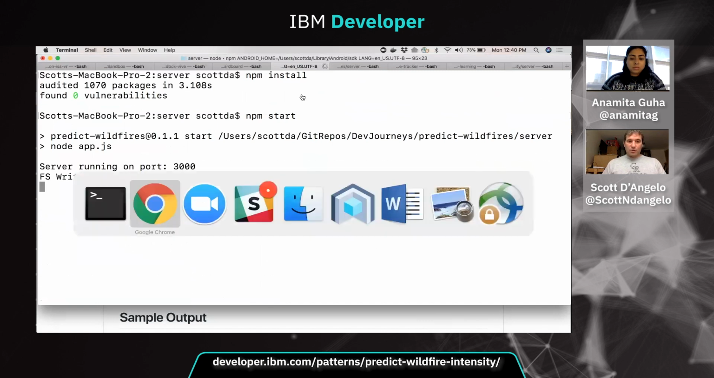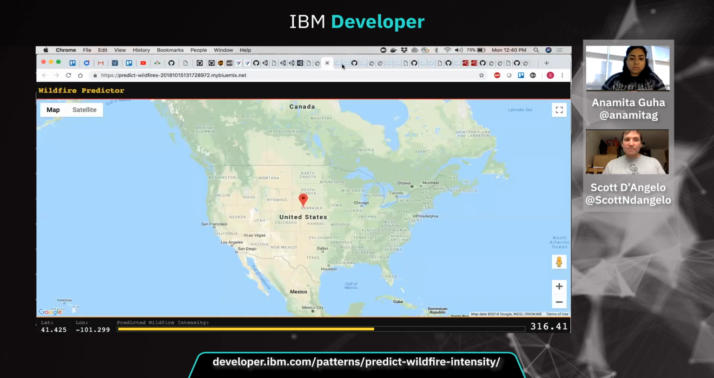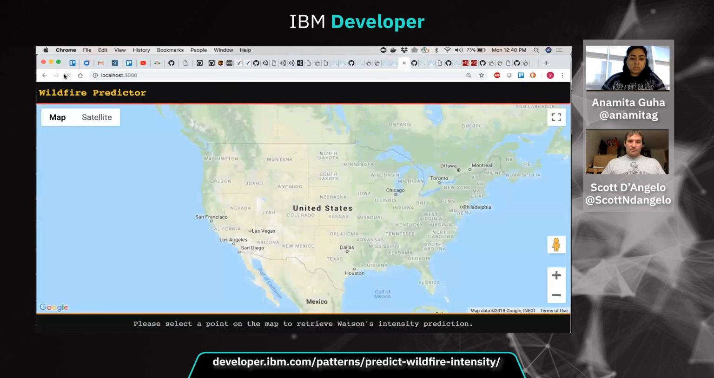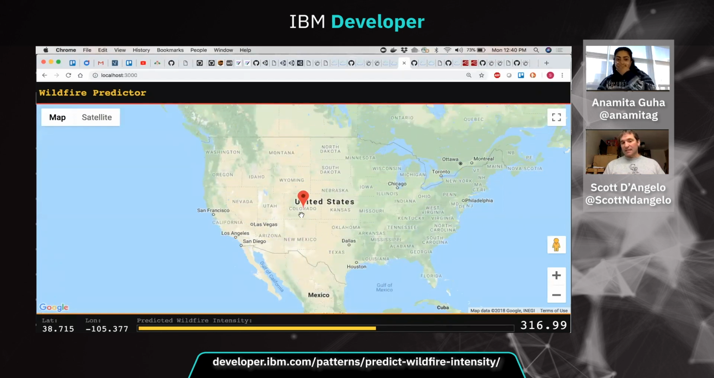If you go to your browser, here. So if you select any point on the map, click on it, it will basically look at historical data for that latitude and longitude, run it through the model, and give a prediction of how hot a wildfire would burn in that location.